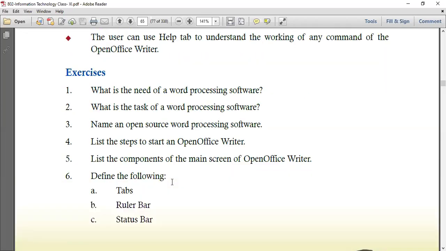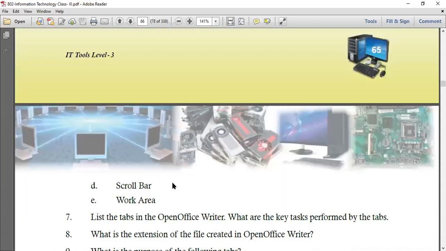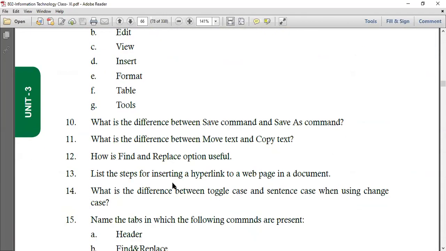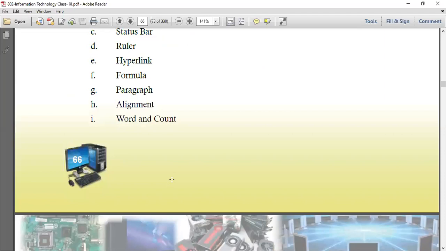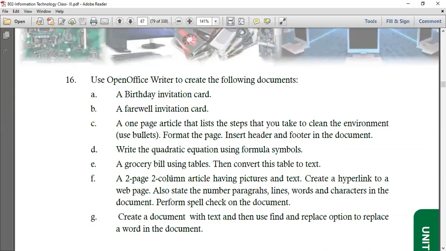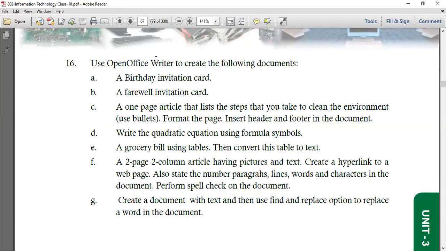Now that's all about this chapter. Now we're ending up with the chapter. The question answers, I'll give you some tasks one by one to solve, right? And if you talk about this Writer and its document, these are practical based questions. The last one, 16th question, is a practical based question.